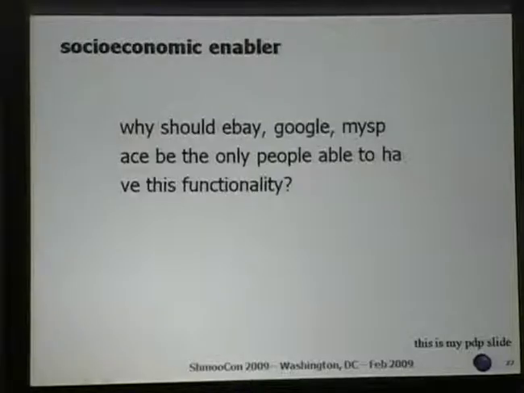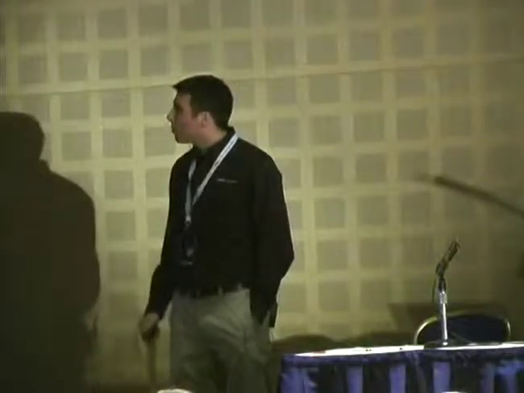All right, so when I first did the project, I thought it was kind of crappy that MySpace and eBay and Google all had their own types of solutions to this problem, but there was no free API out there to do it. So that was one of our goals here.